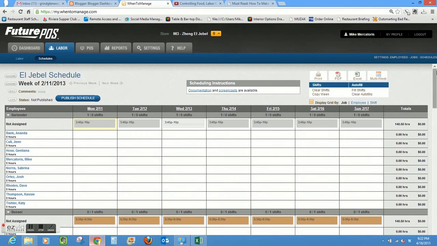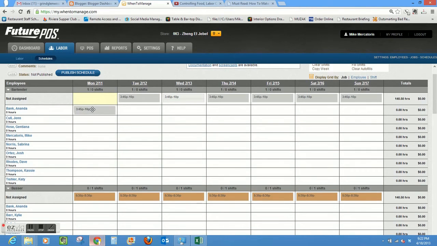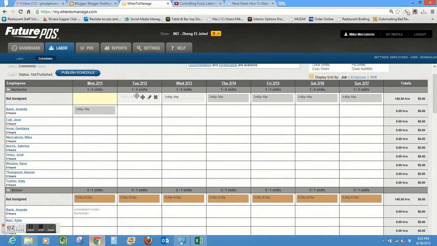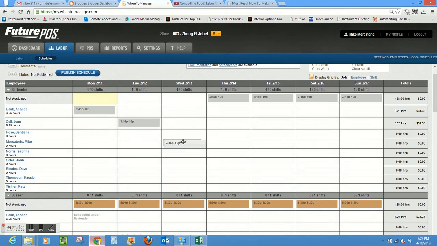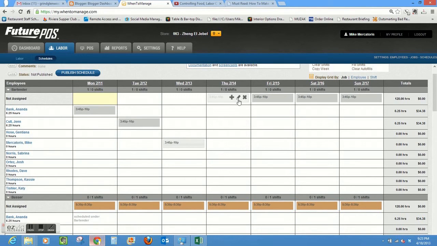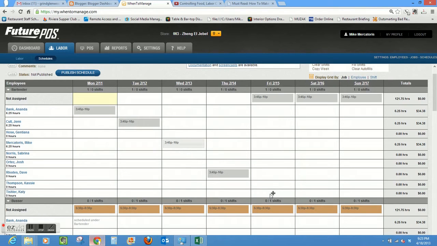Now, assigning a shift is really, really easy. You can either pull it and drag it, say I want Ananda to work on Monday, and I want Jen to work on Tuesday, and I want Mike to work on Wednesday, or you can go ahead and do edit shift and just choose a person you want to assign it to. I'm going to go ahead and assign this day to Dave. Hit save shift. There it goes. It moves into Dave's column. I'll just go ahead and put these wherever for now.